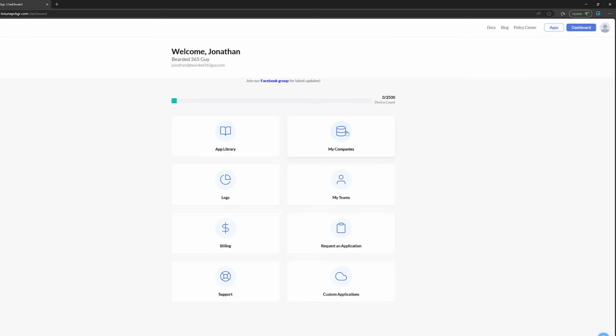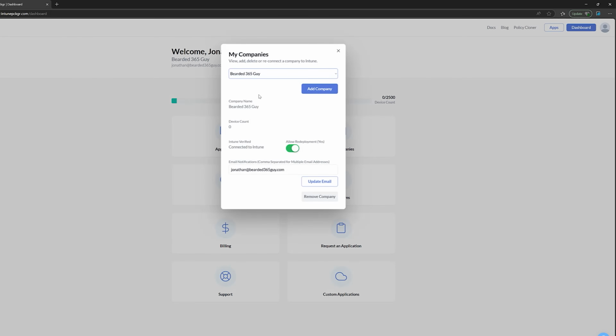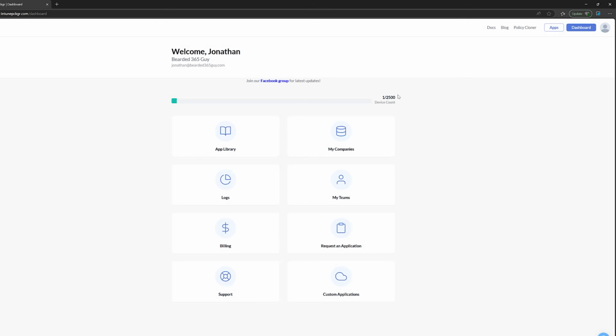That is essentially it. So if I go into My Companies now, you can see that I'm connected to Intune. And you can see the device count here. So this is a test tenancy with 1 Windows device in it. So you can see that my device count has already moved onto 1. So you can see how easy that was to add a tenancy into Pckgr. Okay, that was easy enough.